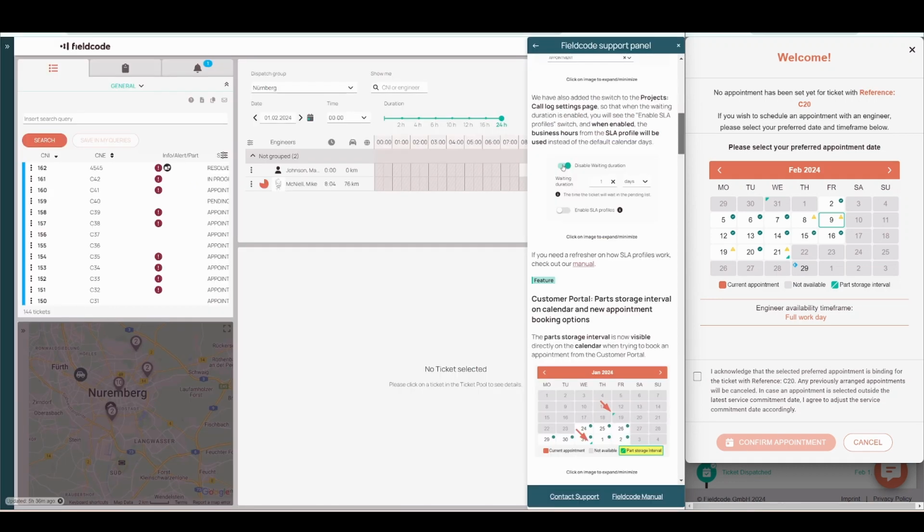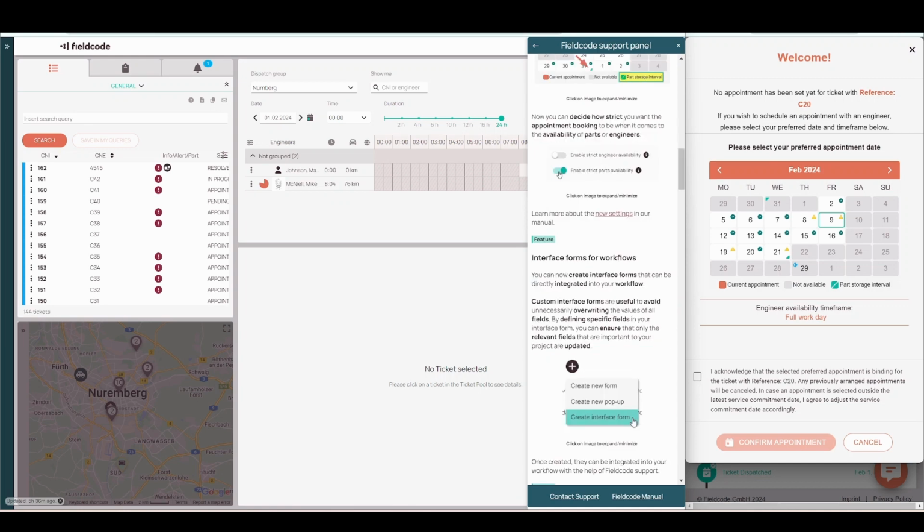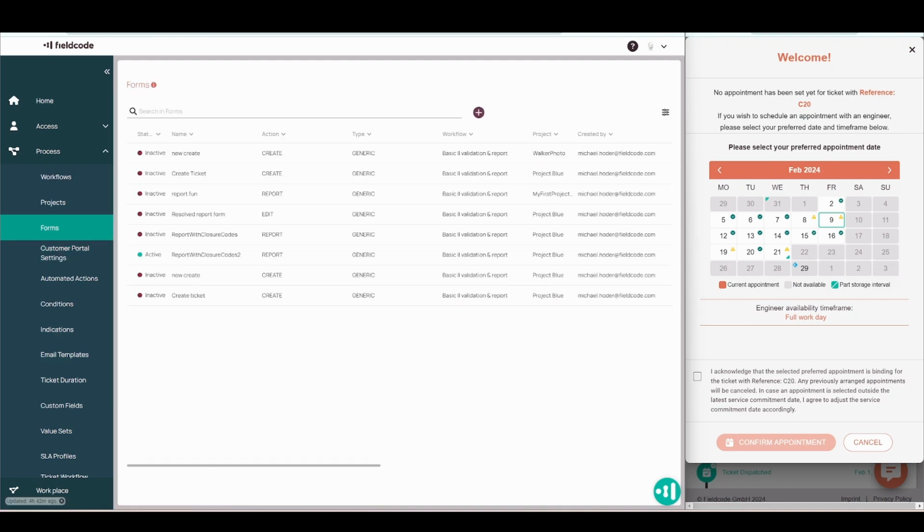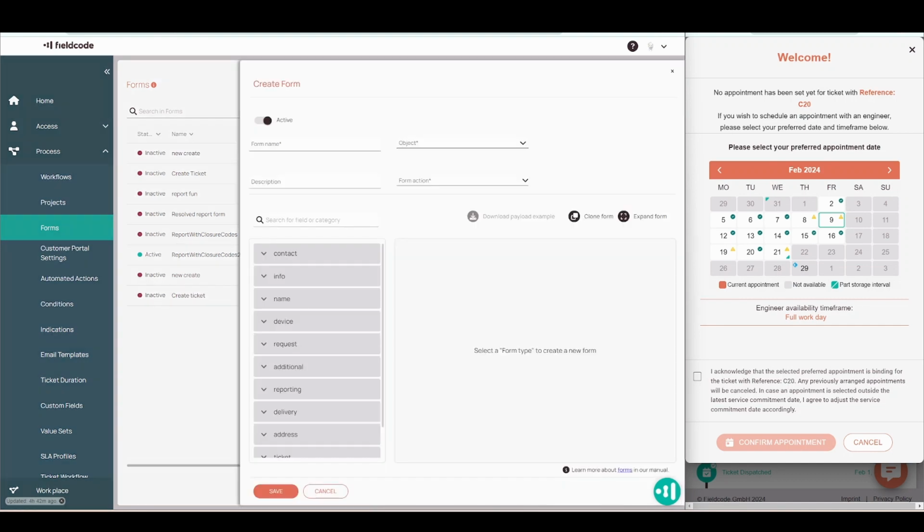Interface forms for workflows. There's a case where a request is coming from the interface to field code where it's updating fields. Without going into too much detail, you can now limit the fields that get updated by creating an interface form. Let's say, for instance, you only need, for whatever reason, last name and first name updated at any time.